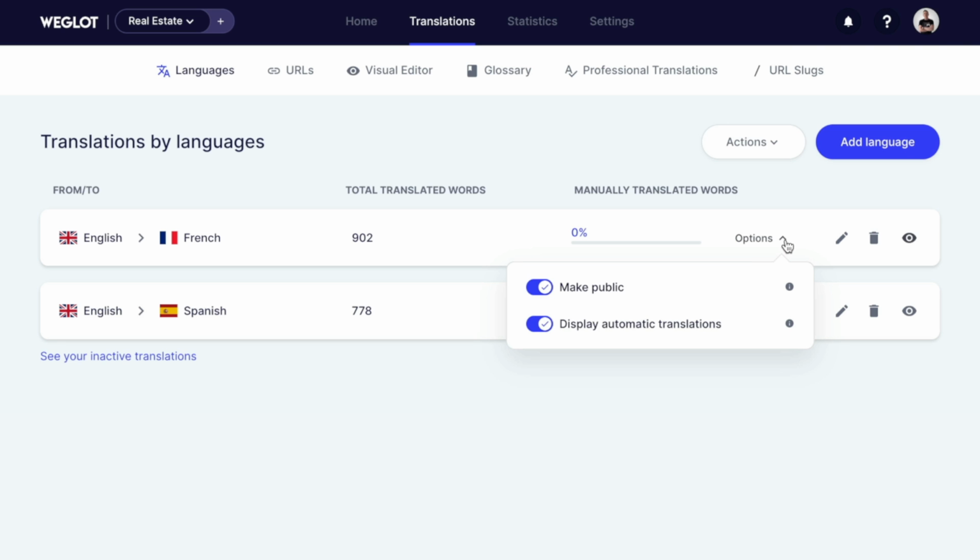Now the Make It Public option allows you to easily enable or disable a specific set of translations on your site. So you may be working on these, and you want to make sure that everything is perfect before you go ahead and make them live. You can use the Make Public switch to enable or disable that specific translation site-wide.